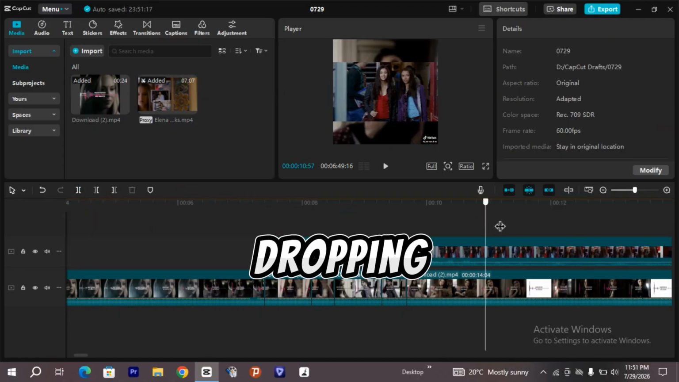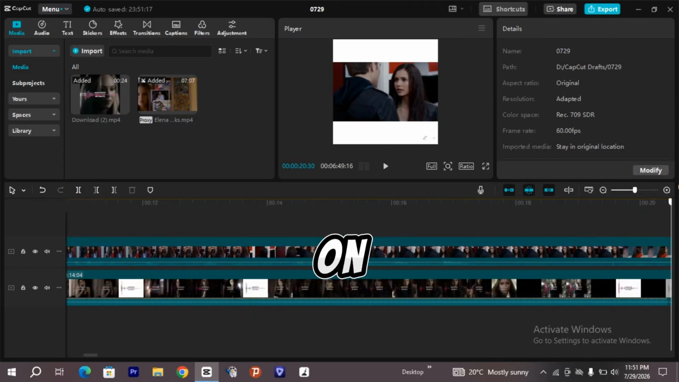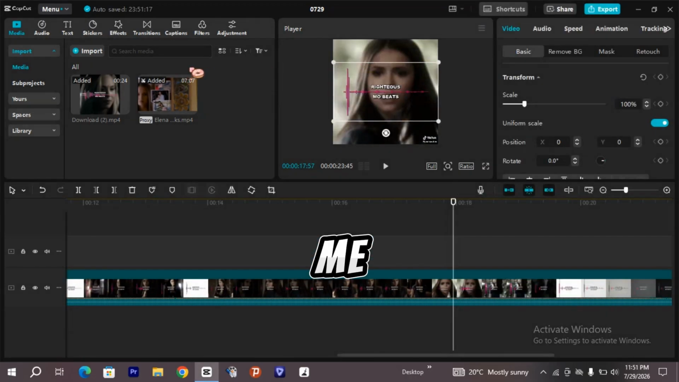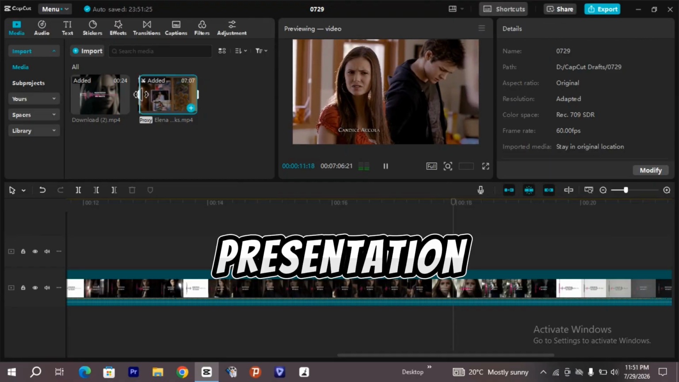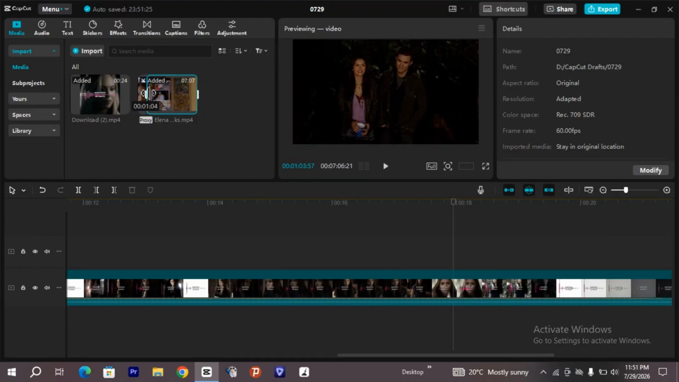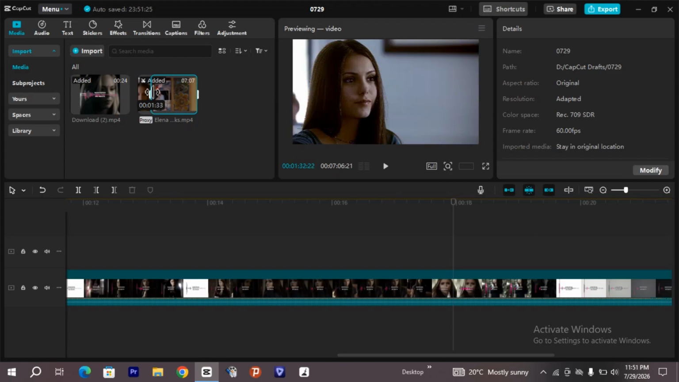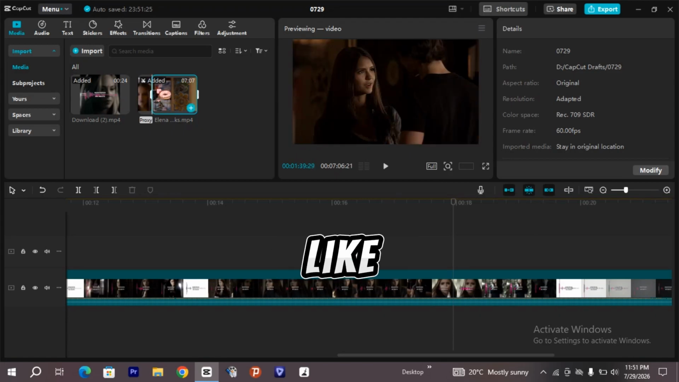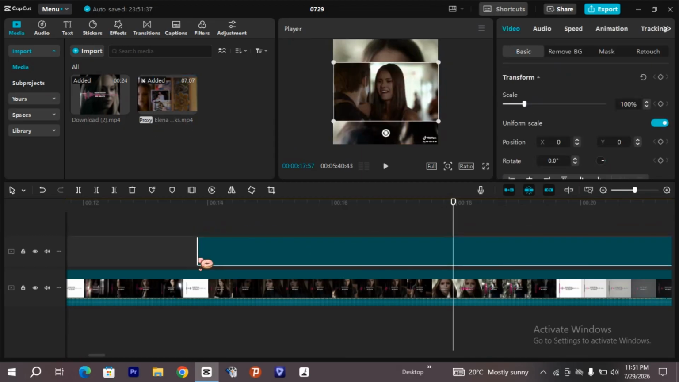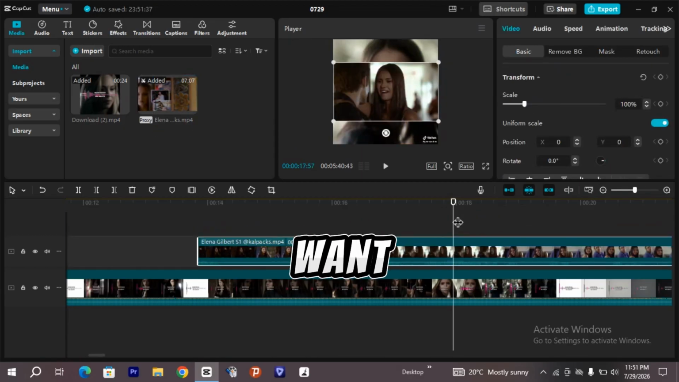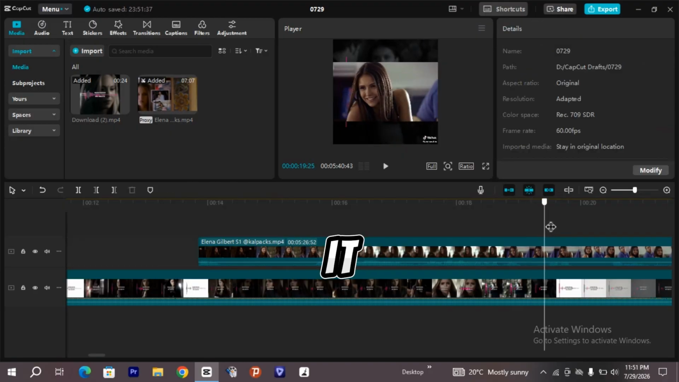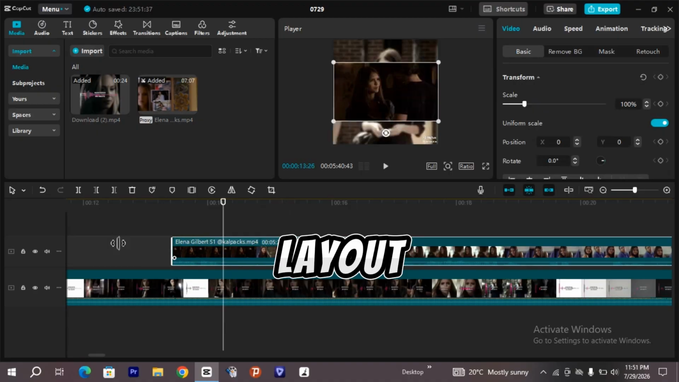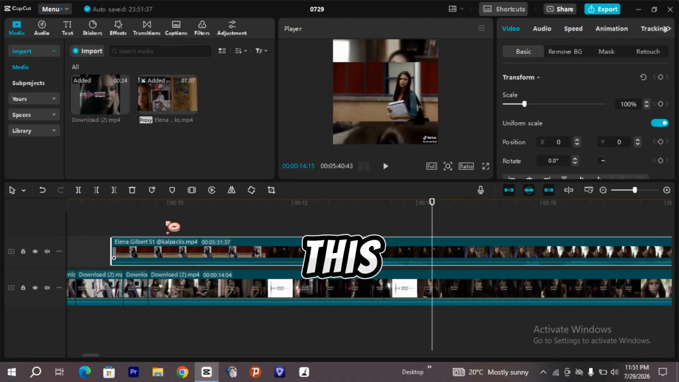And instead of dropping the full scene pack on here and choosing from it, let me delete it and I will show you my easy way. In the import section, hold your mouse, right click and slowly go like this until you find the scenes you want. Once you find it, just grab and drop it into the editing layout like this.